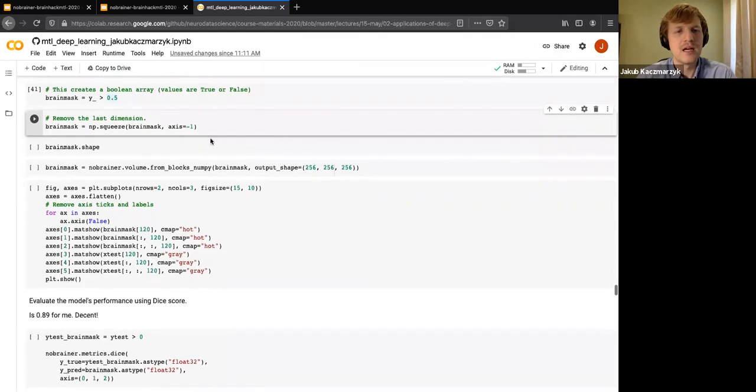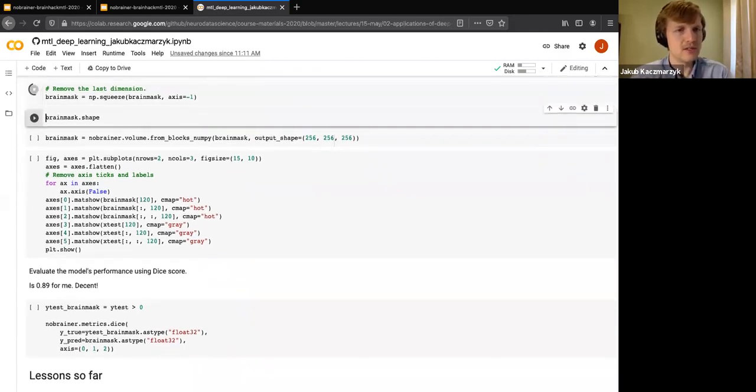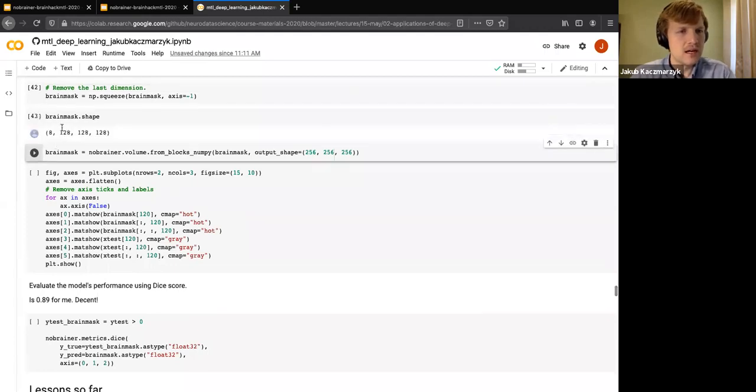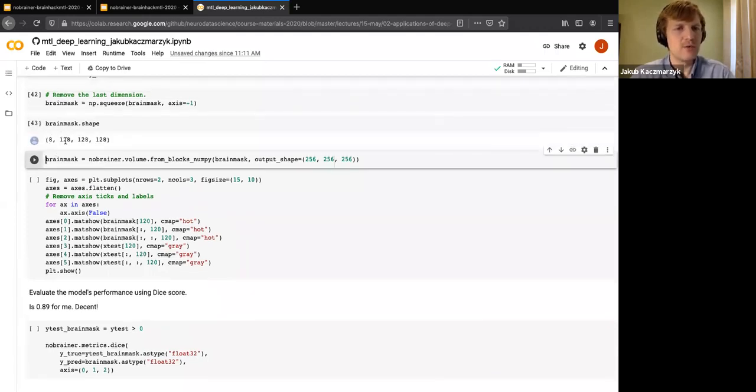And now we've removed that last dimension with squeeze. Squeeze will trim dimensions that are 1, so that you no longer have those dimensions, and you'll see that now our shape is 8 by 128 by 128 by 128. These are blocks. So what we want to do is recombine those blocks into a full scan. Nobrainer implements this, and our expected output shape is 256 by 256 by 256.